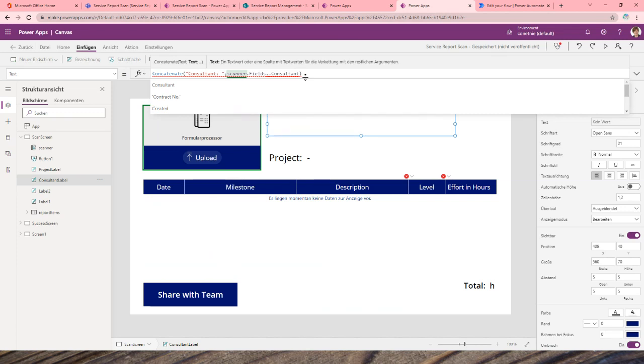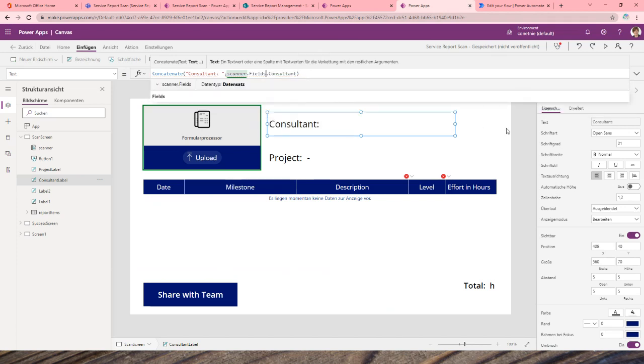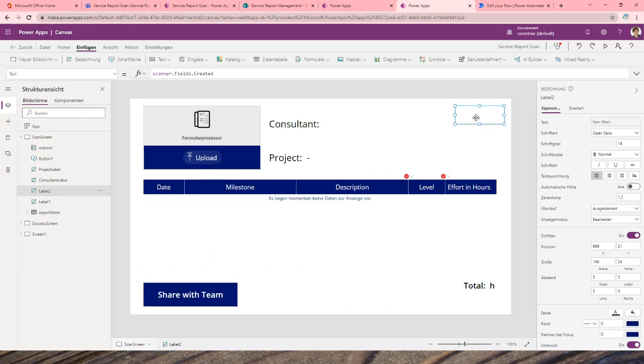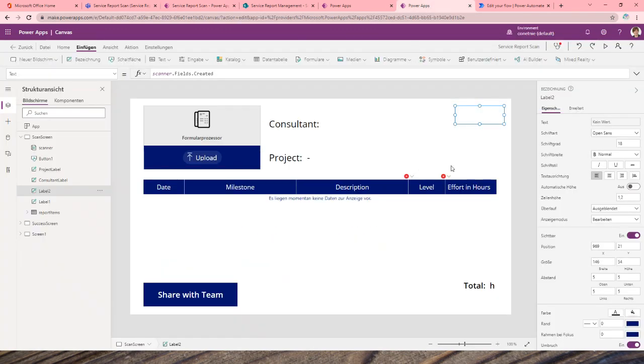And I go with a dot here to show you the different options, because in my case, I selected consultant, but you could also go with the contract number, the customer, decision maker, all the fields which were defined by you. Go back here. For project, I concatenated 2 different fields right here. And we have also a label here for the creation date. Because you may remember this, we had the creation date here at the top right corner. So that's here.